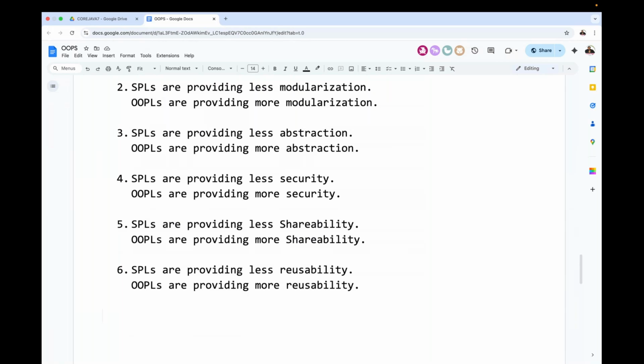In inheritance, what are we able to have? Declare variables and methods in one class that we can reuse in other classes, the child classes. That inheritance itself is providing what? More reusability. Inheritance is providing more reusability.